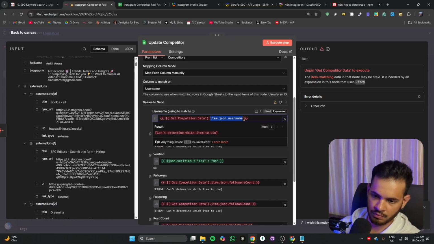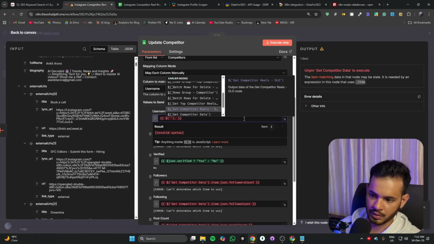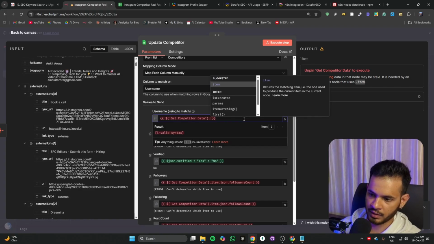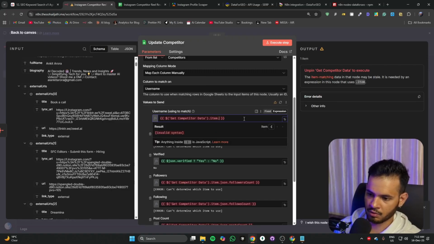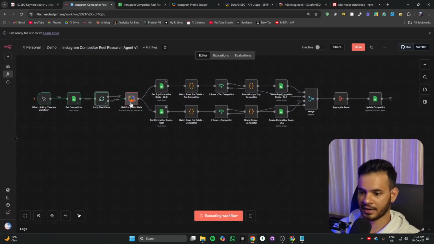So I will click here and see what data I have available to me. I need get competitor data. Okay, this is the point I need. Item dot then, okay, this is not showing me anything here. Let me debug and get back to you on what was causing this issue. I think I have found the issue. I forgot to add a loop node here, because if we directly try to access the get data, we will not be able to access the right data.